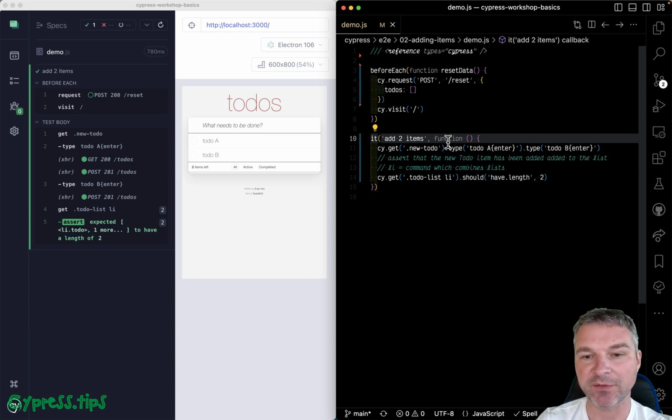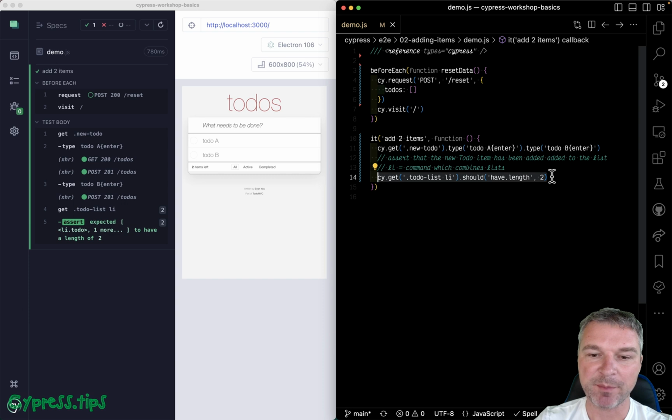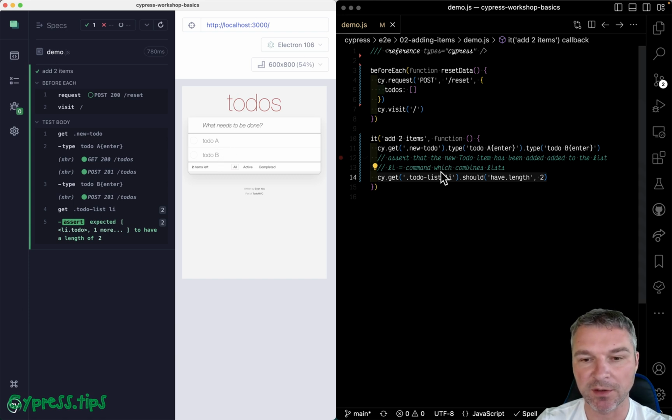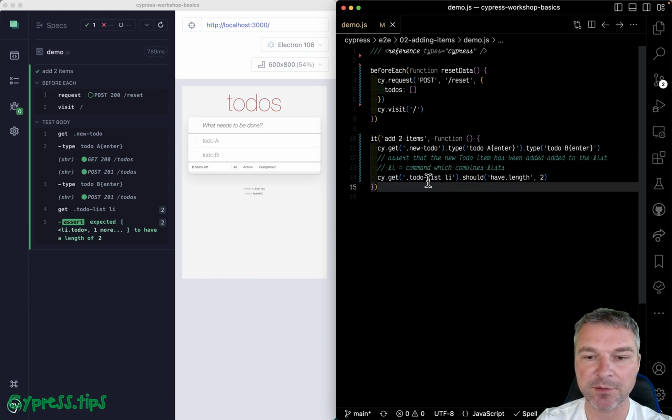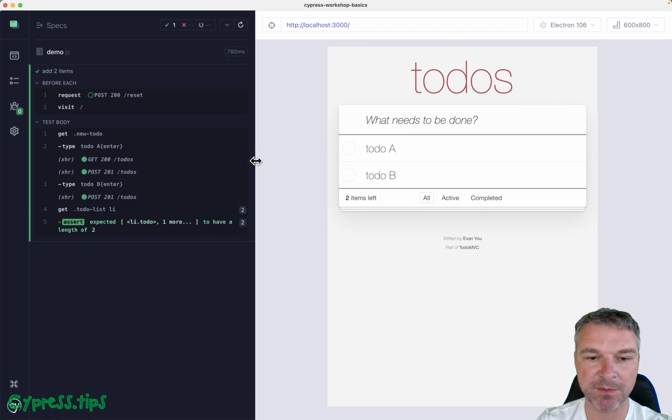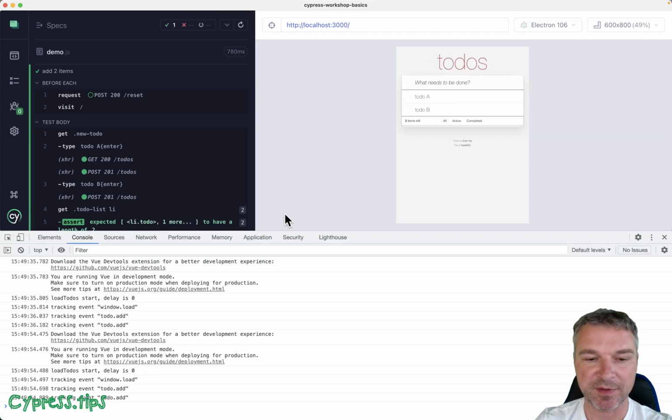The first question that came up is, imagine I'm adding two to-dos, to-do A, to-do B, and then I'm checking that the list of to-dos right here shows two items. So how did I come up with this selector, cy.get class to-do-list li? One thing that I want to show is how I come up with selectors.